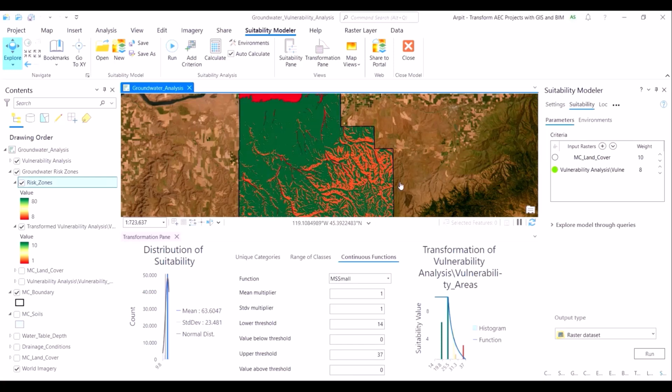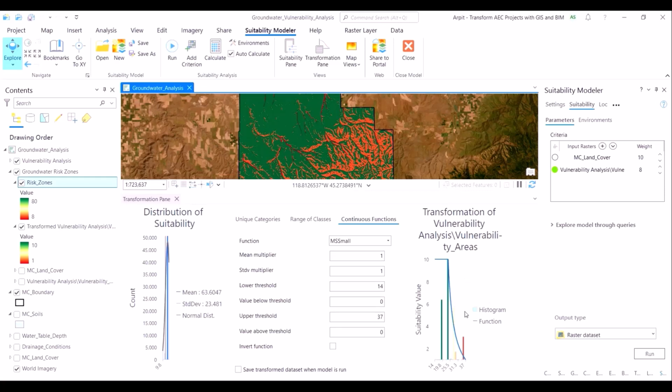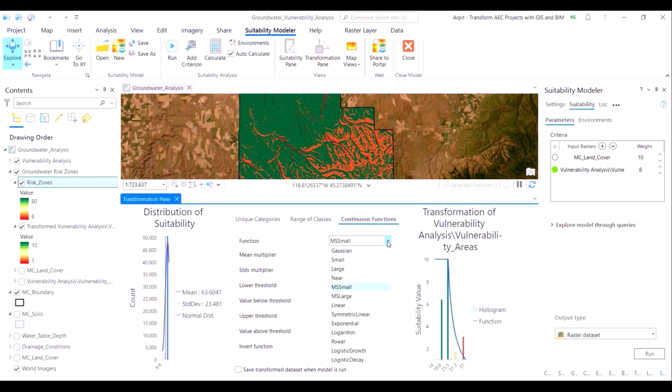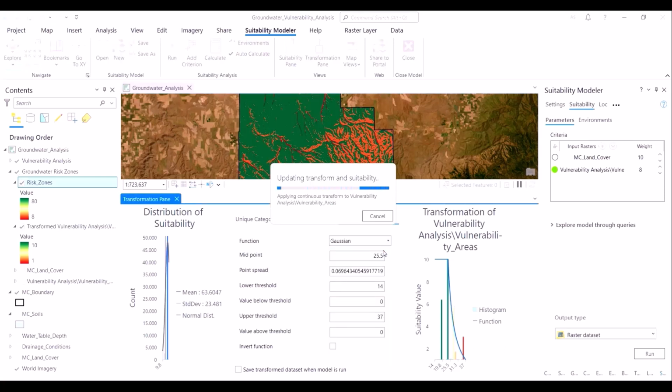We will first begin by transforming the vulnerability analysis suitability model output from the previous iteration. The vulnerability areas dataset does not contain any category or class-based information. It just contains pixel values from our previous suitability modeler iteration. Hence, the continuous functions method of transformation would be appropriate in this scenario. There are several functions for us to try. The key to selecting the right function is to see whether the output of that function, as depicted in the histogram on the right, is how we would like our dataset to be transformed or not.